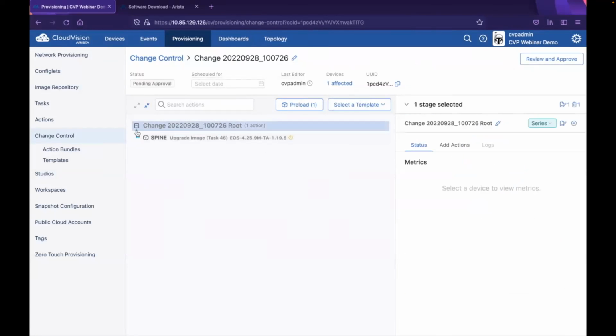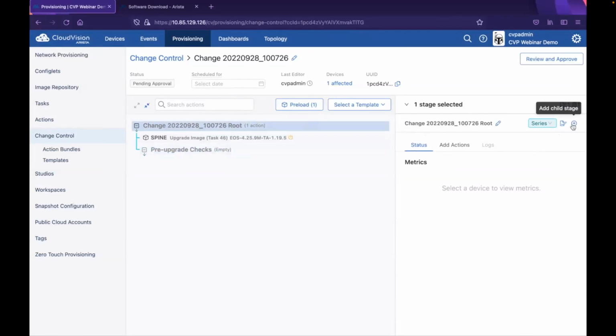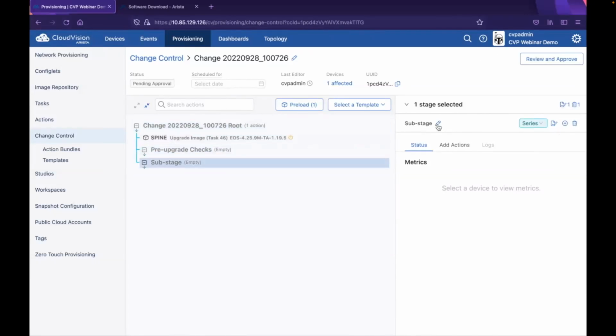So I have the root, which houses my upgrade image task. So right now there is only one task under that. Similar to what we had done on the CLI, we'll go ahead and create certain stages under this, wherein we will add our pre-checks and post-checks. In order to do that, we'll select the root stage, and click on add child stage. You can see a sub stage has been created. I have the ability to rename it, so I'll rename it so it is more intuitive to me. I'll do a pre-upgrade checks. And you can see a pre-upgrade check stage has been added.